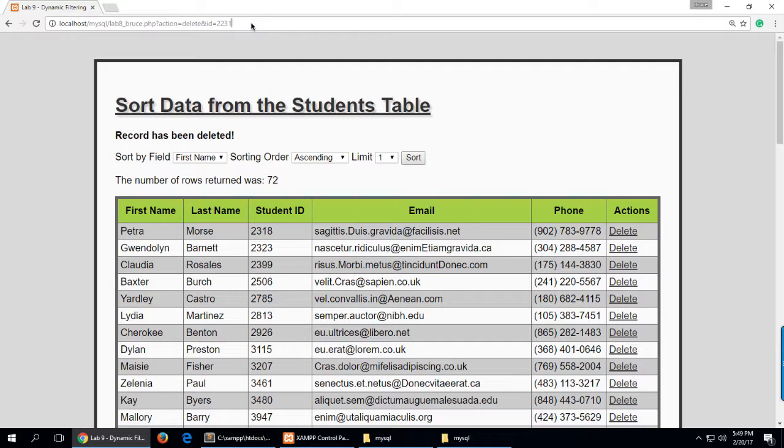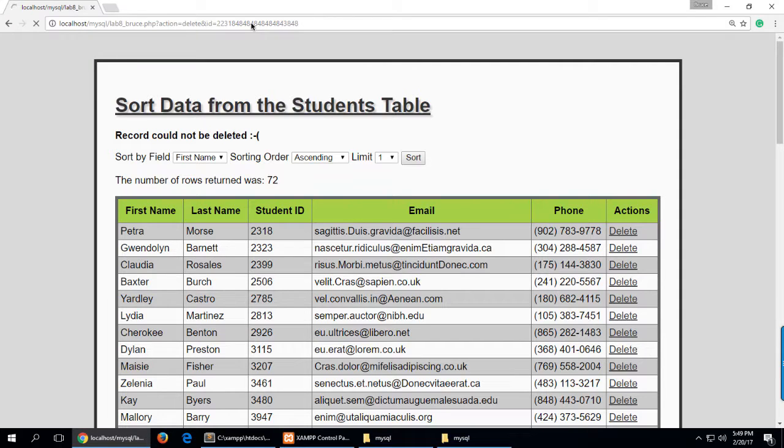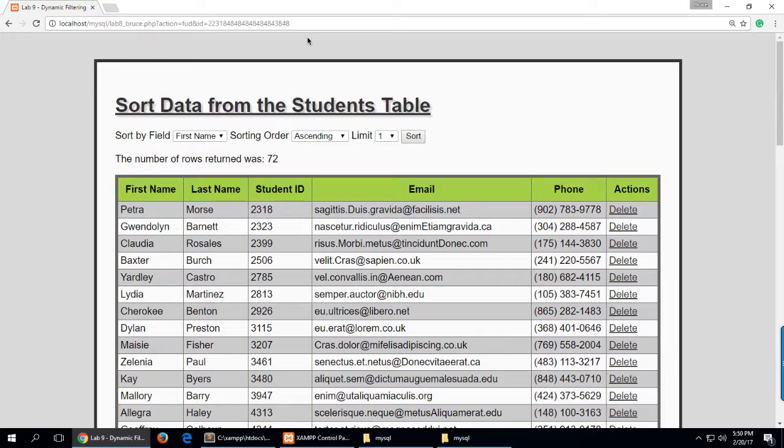So a lot of you are probably saying, what happens if you type a bogus record in and hit enter? It says record could not be deleted. You see this with a sad face there? And I haven't tried this yet. Let me just try, instead of action delete, let me make it FUD, just like that. And you can see here nothing actually happens at all. So let me do it again. Nothing happens at all because that's bogus.